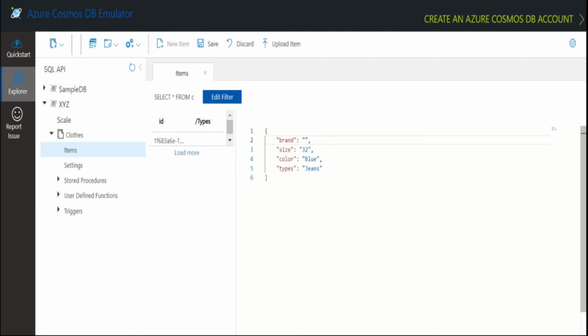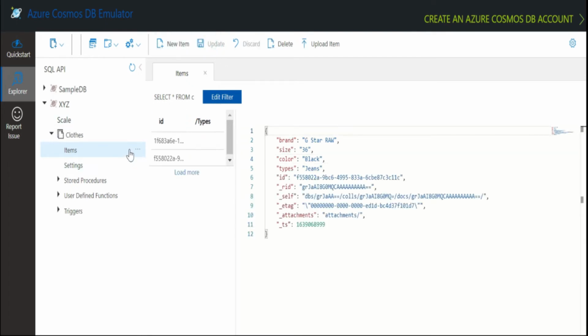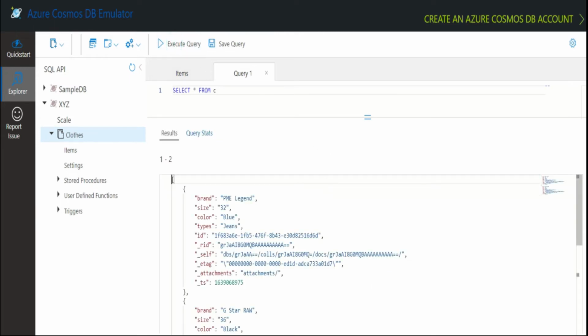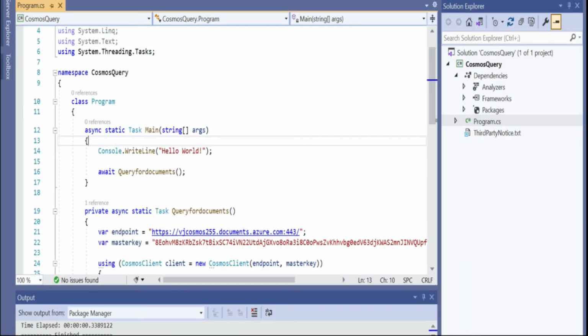We can give it another brand name, G Star. Size to 36, just for example. Color as black, and we keep the type as is, jeans. Now let's query and check those two documents that we have created. So we have PME Legend and G Star Raw in this case.